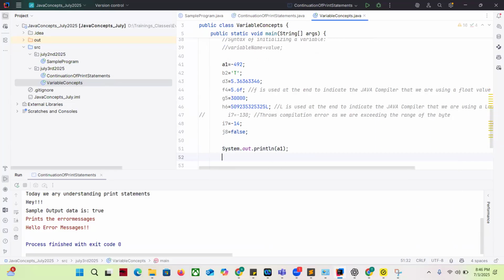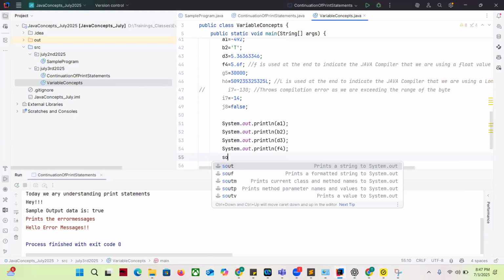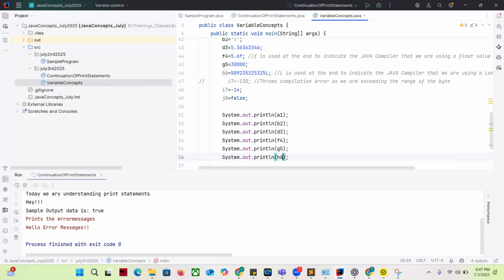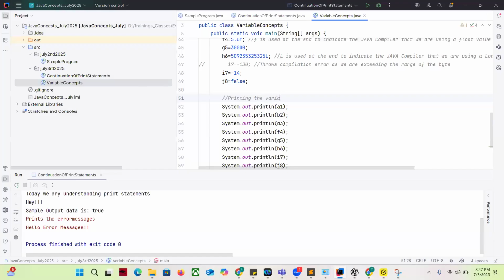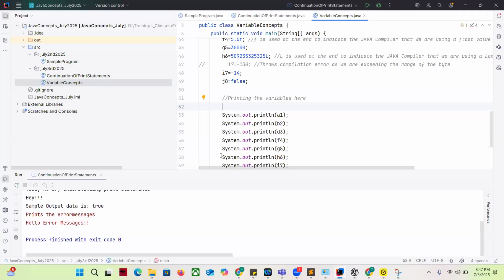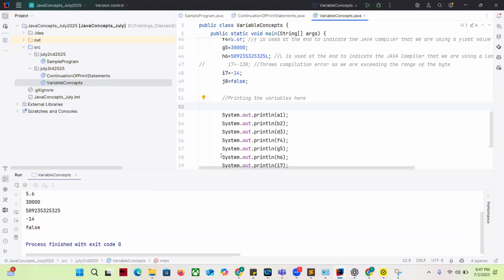Now, if you want, you can print the variables also. Clear? Clear, everyone? So I'm printing the variables here. Is this clear? All good? Yes. So it will print.